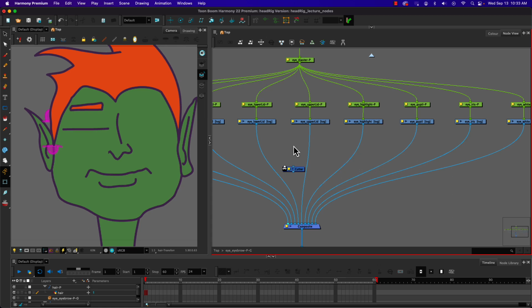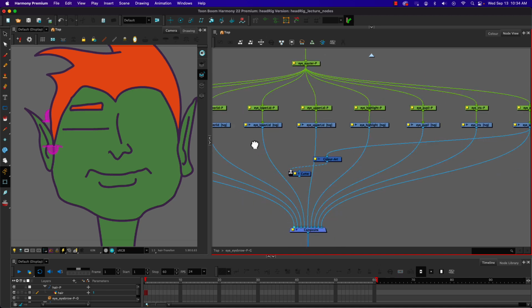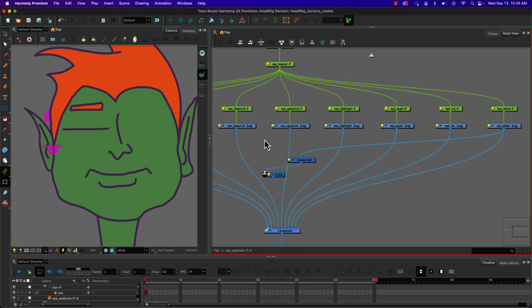So to accomplish that, let's just go. So we grab a color art node, and we want the white of the eye to go into that color art, and that color art is going to be our cutter. And if we don't want to have to add a cutter to each layer, what we can do, let me just zoom out a little bit here so we fit. So we have our lower lids to the white of the eye. We'll worry about the handles in a little bit.